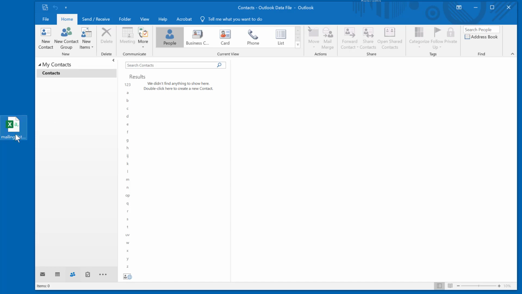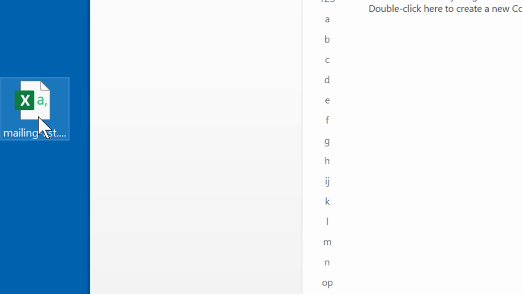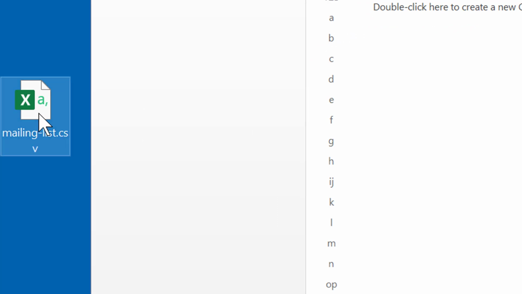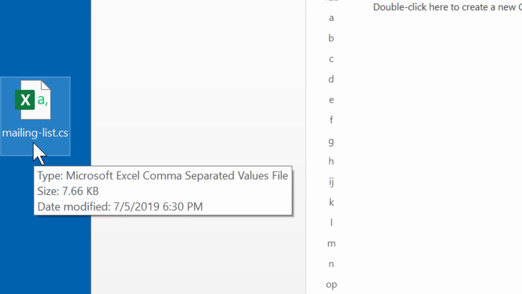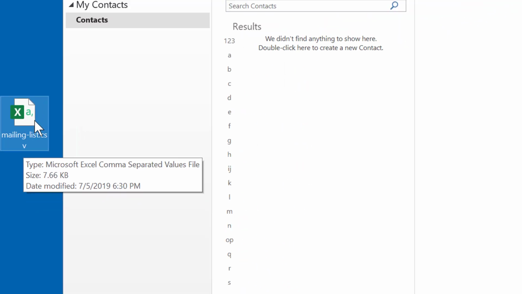I've gone ahead and created a mailing list for this process, and it's a CSV file, just a comma separated value file. It has an Excel icon on it, but it'll import into any program that can import a table like this. So it's just a straightforward table.